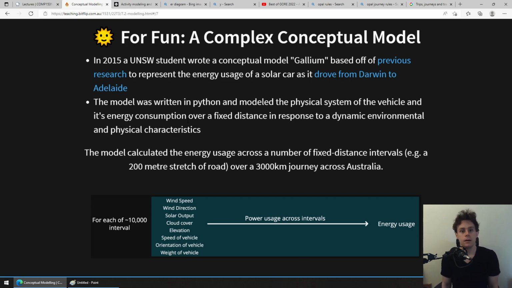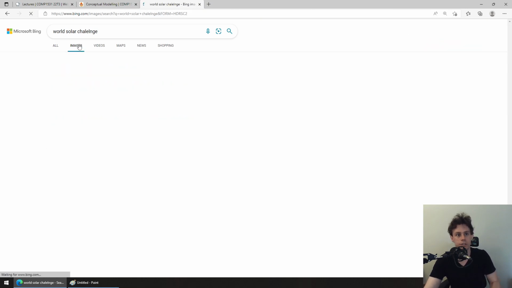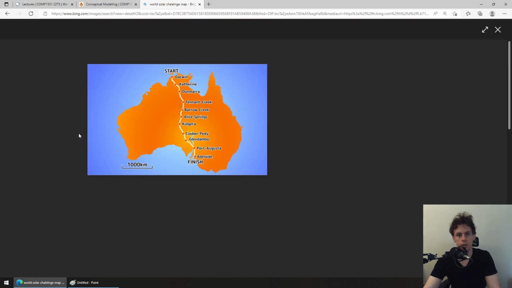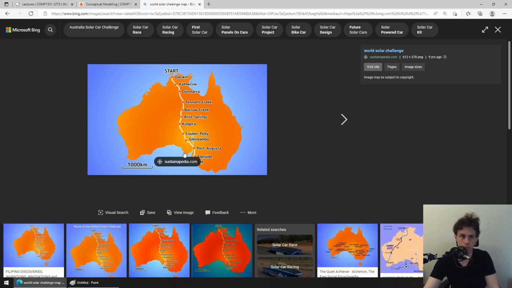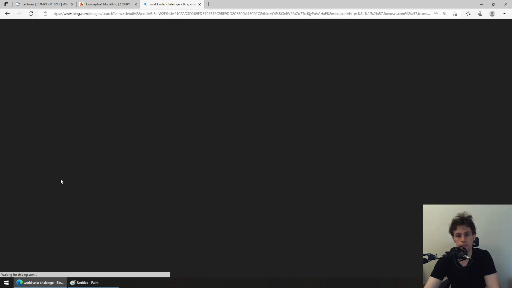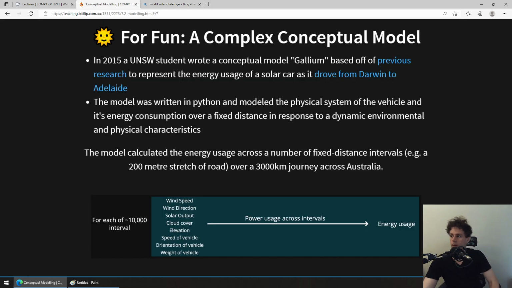So the last thing is just a little bit of fun. It's just a story I like to tell, because I think it's probably still one of the most interesting examples of a university level engagement with a conceptual model. Basically, there is a race, a uni students race, every couple of years. They all race from the top of Australia to the bottom of Australia. It's about 3,000 kilometers, and they all race solar cars from the top to the bottom. So lots of different teams from around the world build these things and race them.